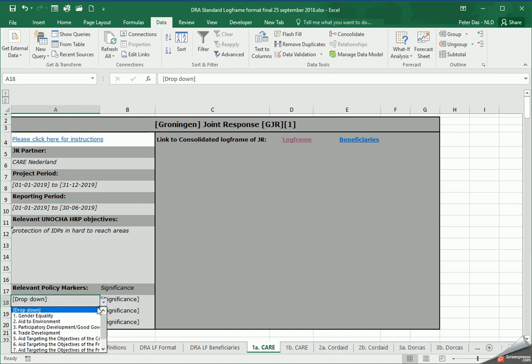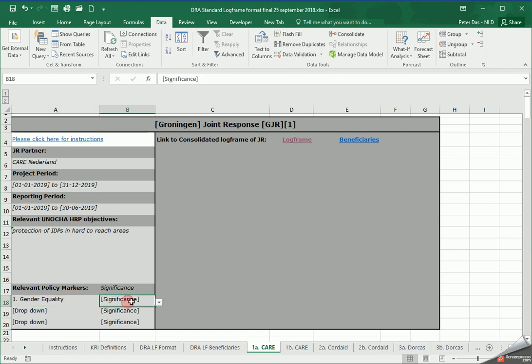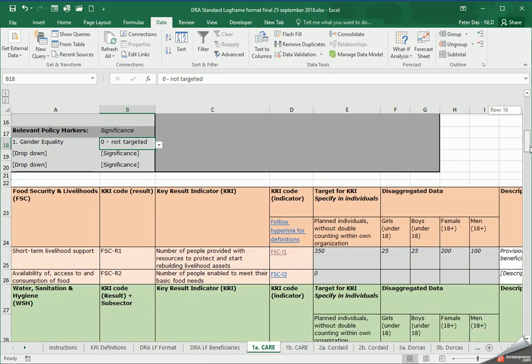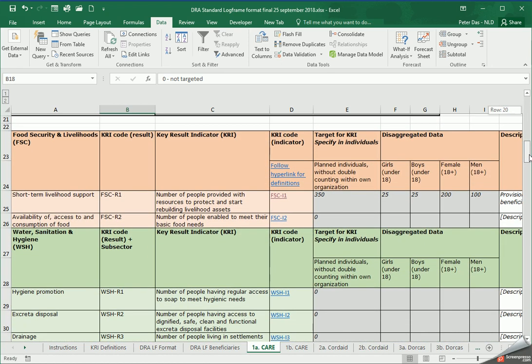So let's say we also do gender equality, but here, like for CARE, it is in this particular instance a significant objective and not an explicit primary objective. Sorry. So you're done for this. And then we can go to the actual indicators, to the actual log frame, let's say.